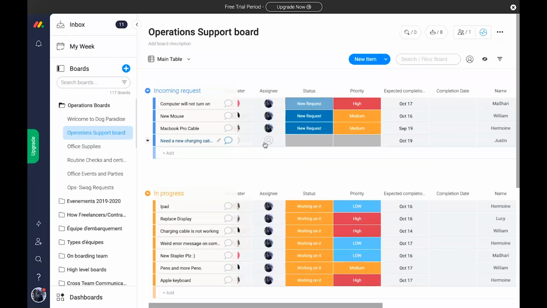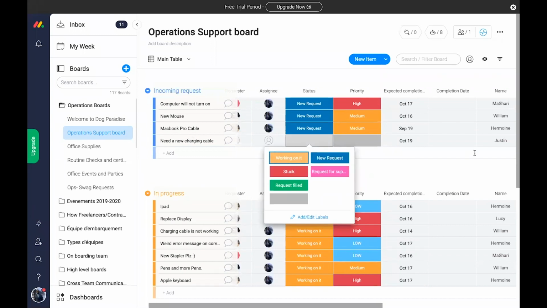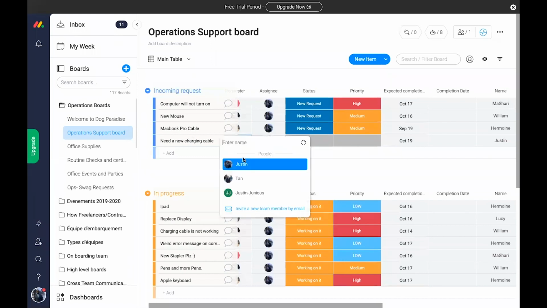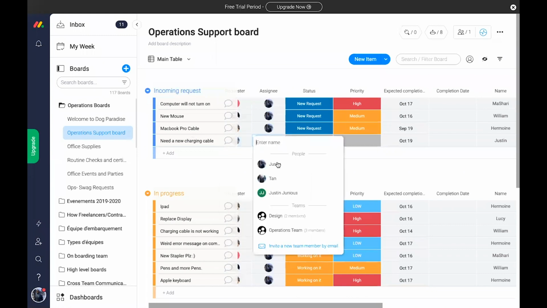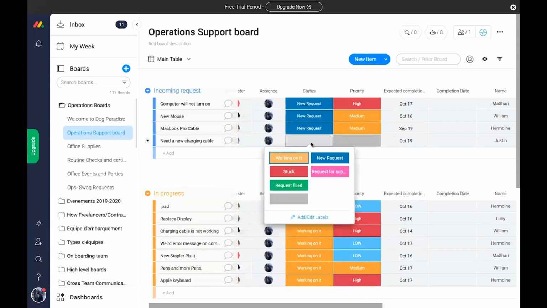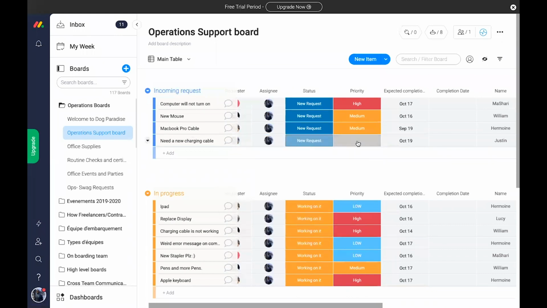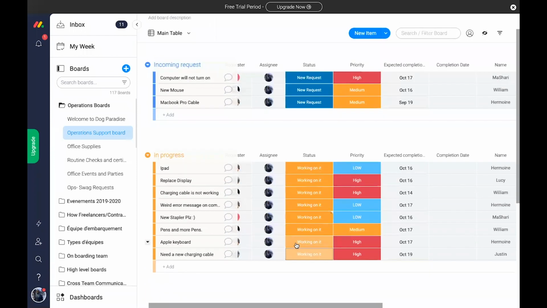So here I have my new charging cable requests. I can see that it was submitted by Justin. It's just going to so happen that I'm going to make myself the requester and the assignee. It's now a new request. We're going to set this priority to high. And as this goes through the process, we'll change that to working on it. This moves down to the next group.